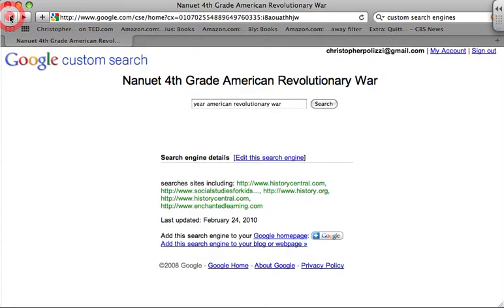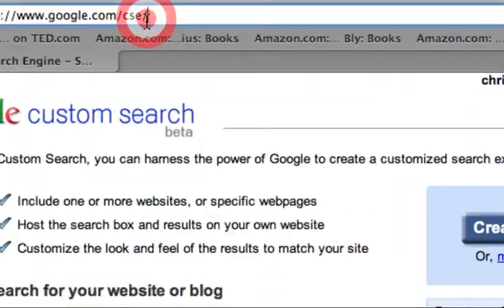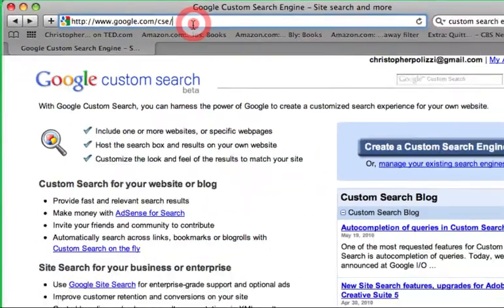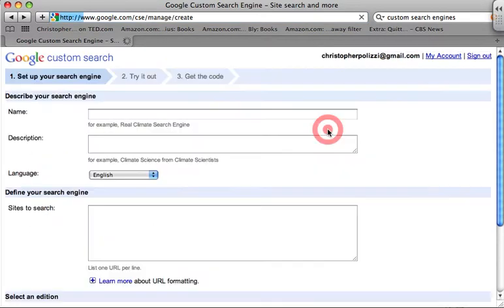Let's go over how to set up one of these custom search engines. Again, you have to be a Google account holder. Once you are, sign in. Go to google.com/cse for custom search engine. Click on the button to the right here, create a custom search engine.